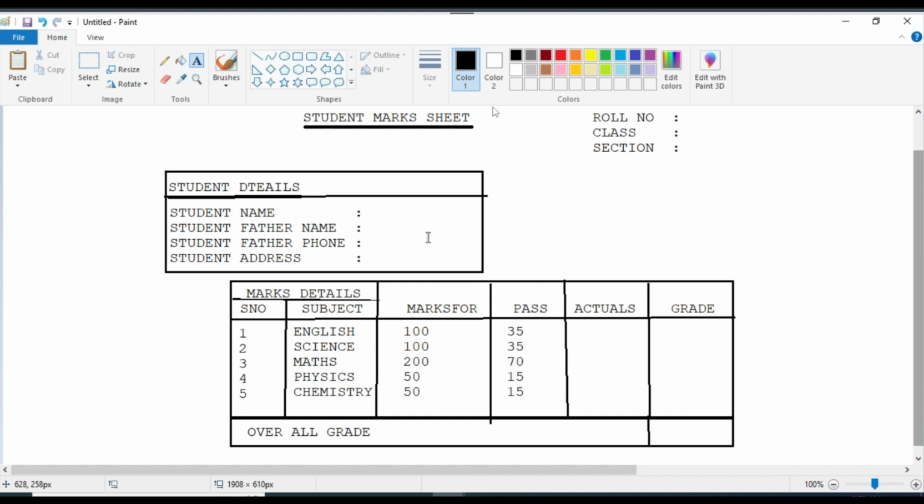Yes, that's correct. How to print the data we have not seen. We have to get the data from the database. In the database, your student marks will be stored. So from the database, we have to get the data and print it. The names, father name, actual marks will be printed later. First, we are designing the layout of a report.